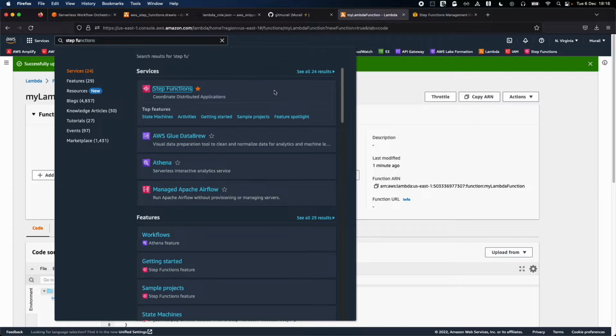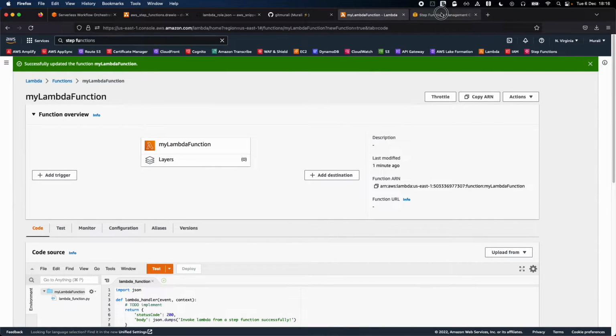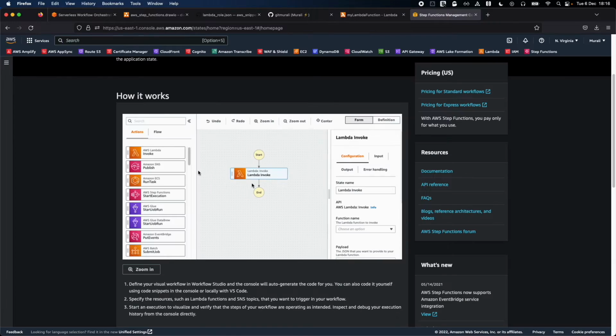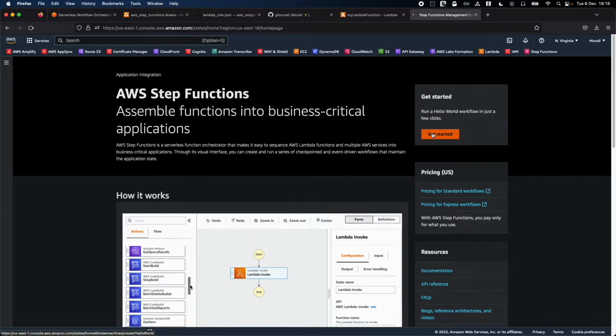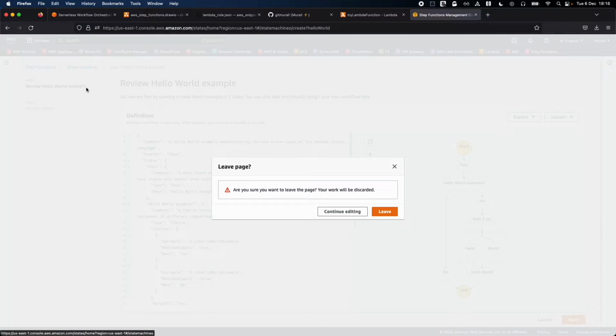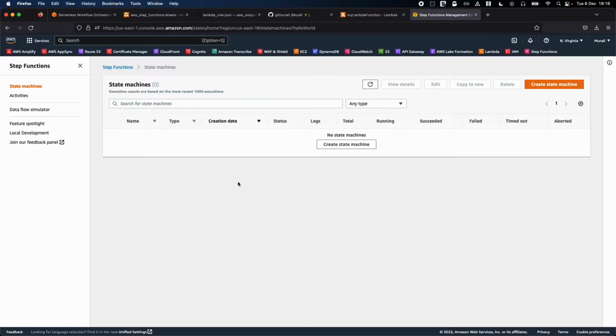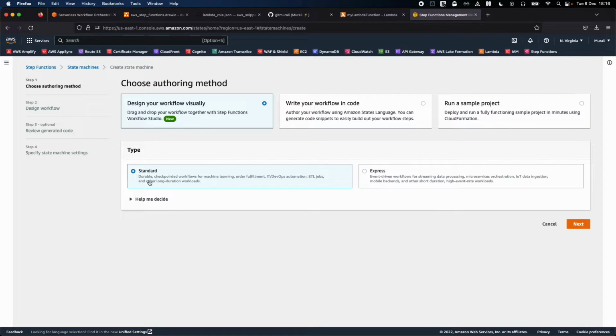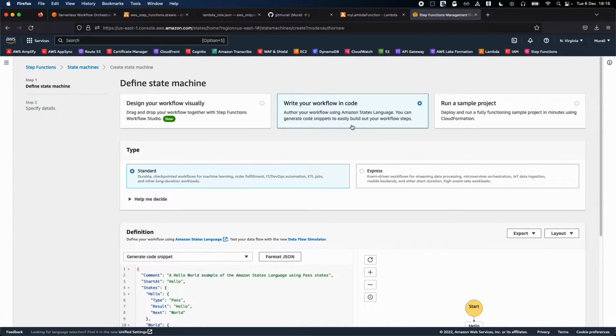All right, so what I'm going to do is go back to my step functions, close this window, and get started. Click on get started. Ignore this for now. Go to state machines, leave this page. Now create a state machine, and choose standard. This is the type. Maybe you can choose to write your workflow in code.